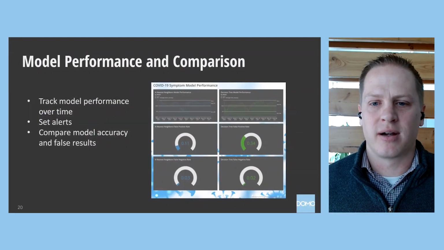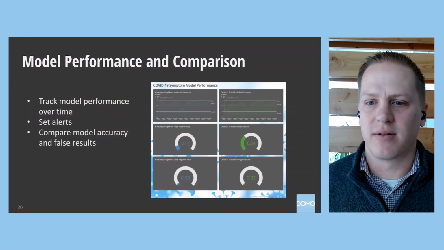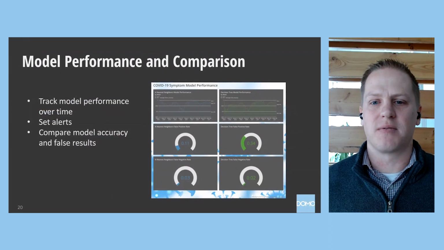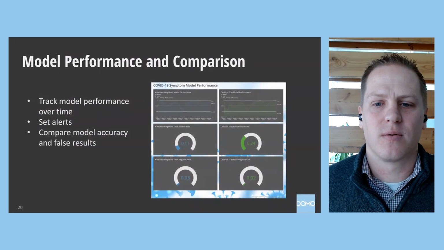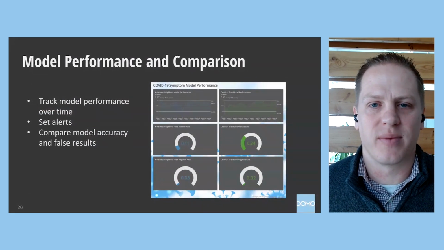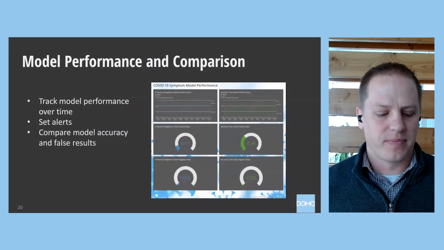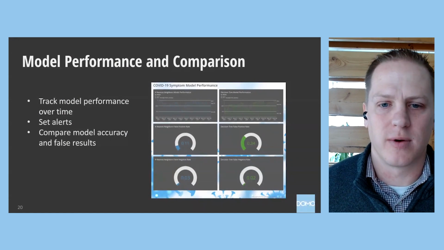And so here's the best part about being a Domo customer: once that data is in Domo, we really get to leverage the power of Domo. Let's go ahead and take a look at this dashboard as well.